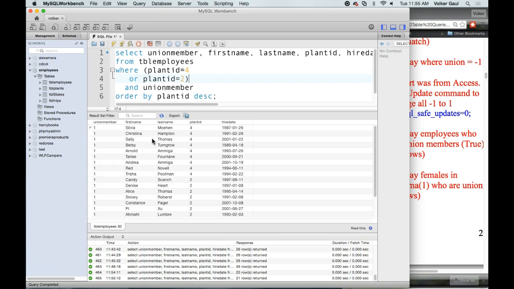Where this is a problem is when you mix the 2. Then you have to be very careful. Look at your results. Make sure you're getting the result set that you expect. When you have a combination of ands and ors, as you just saw, you can have some unexpected results. I didn't expect any union members, but I got them.